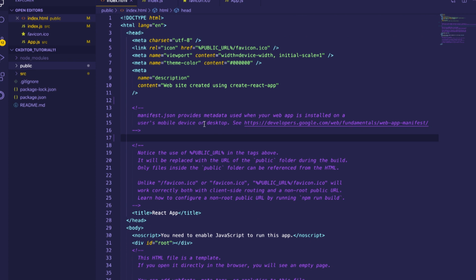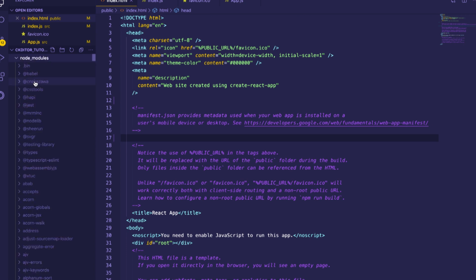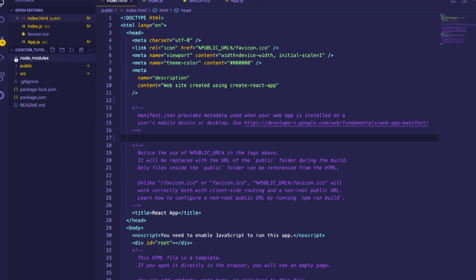Okay, before we go any further, let's look at our project structure. In our project structure, we have node modules. Node modules folder is where we find all the dependencies and libraries and packages for our application. So everything that we install, every dependency or any script that we install is found in the node modules folder.